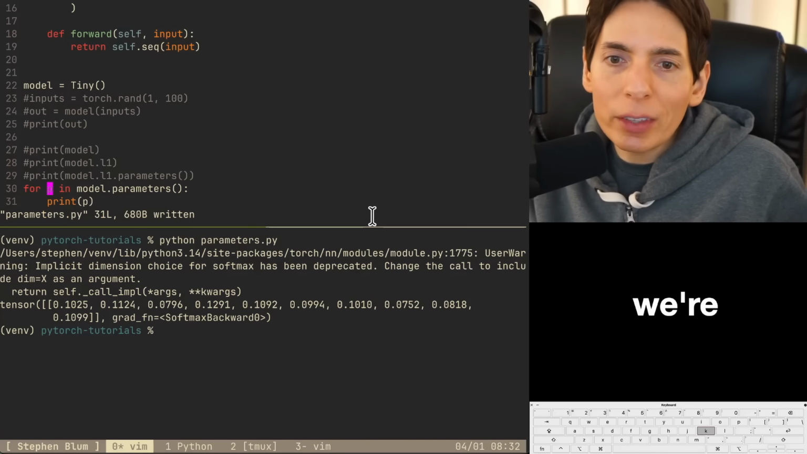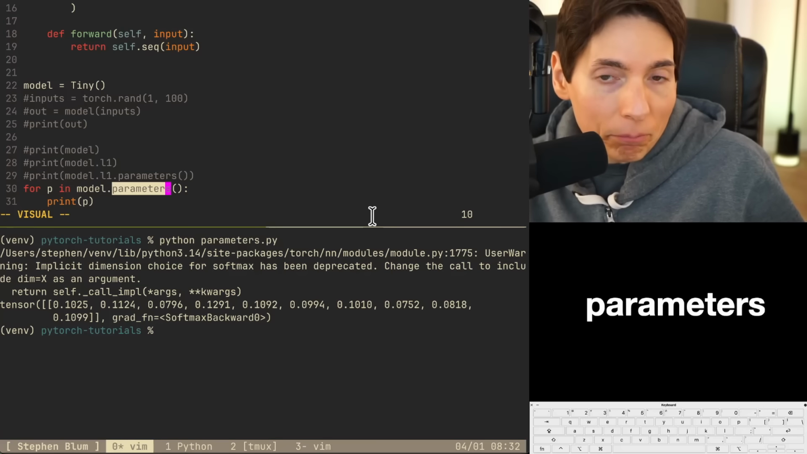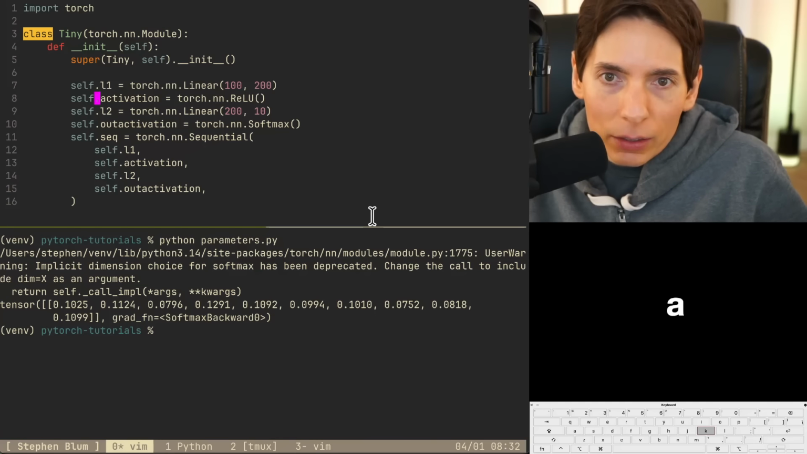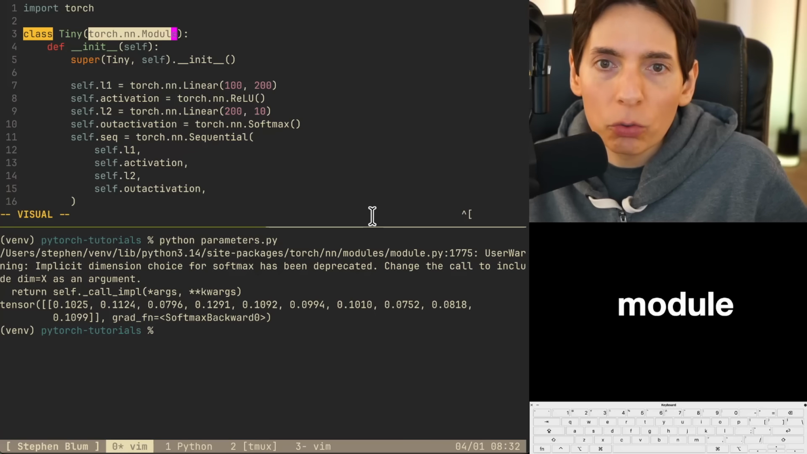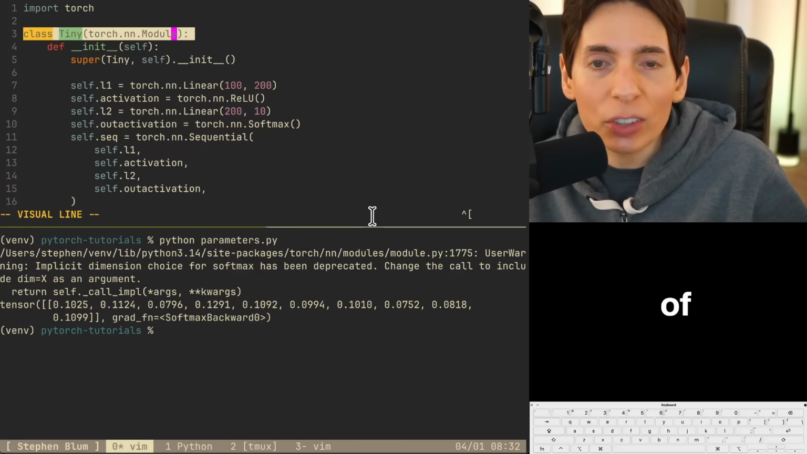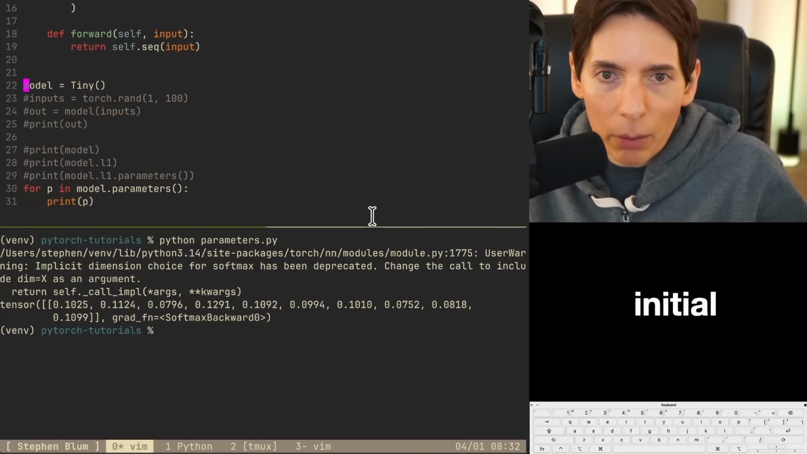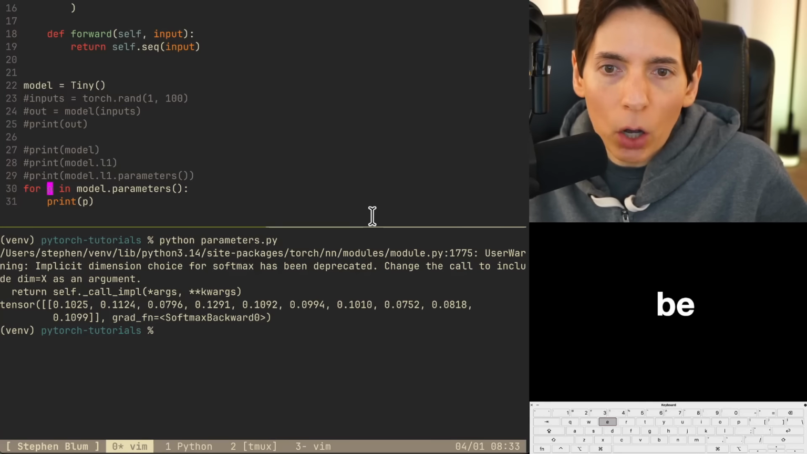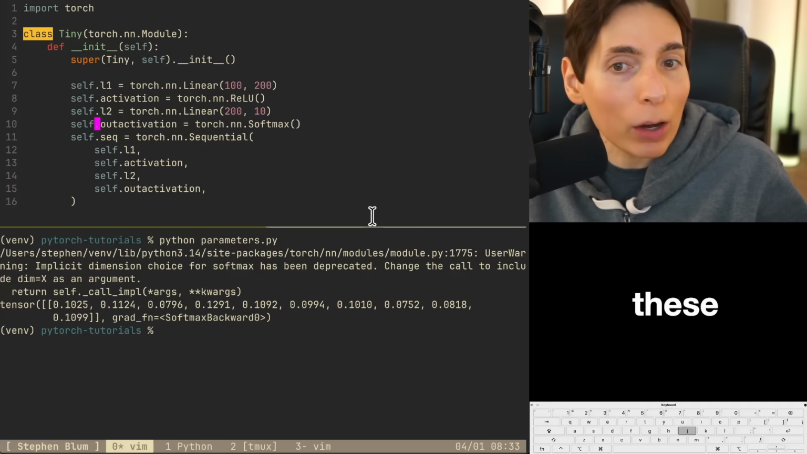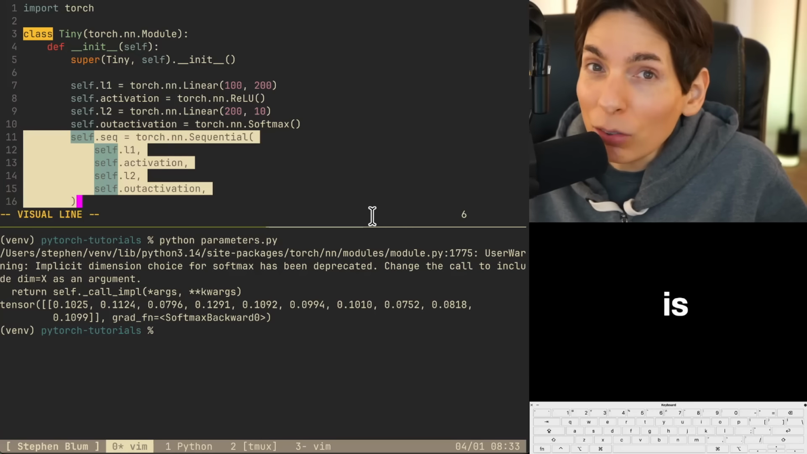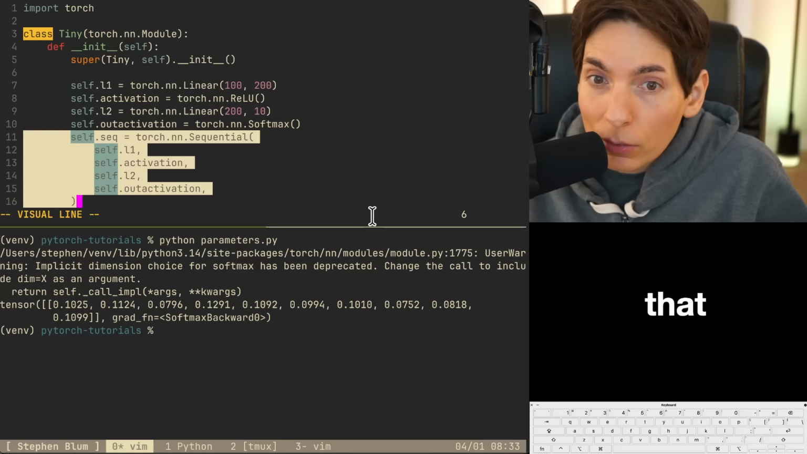So we're going to use the parameters method, which is an available method in the module class. We created a subclass of that called Tiny. We initialized that here, and we're going to be calling parameters, which gives us a full list of all of these. Now, my question is, will the sequence be included in that?